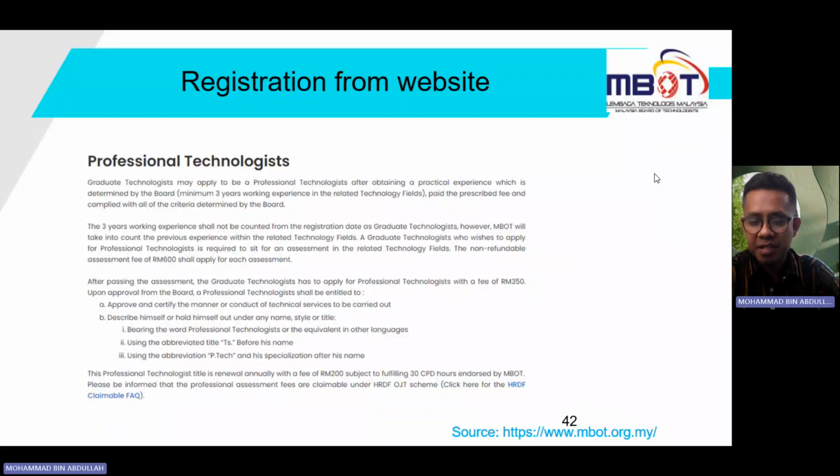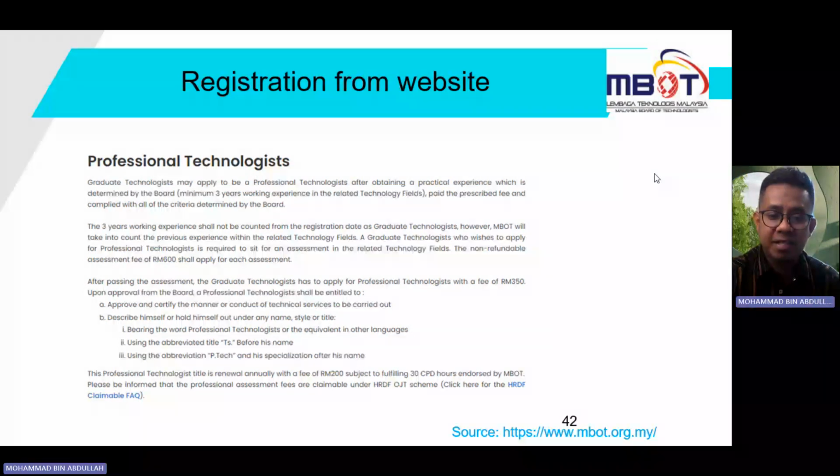Okay, so this professional technologist title is renewed annually with a fee of RM200, subject to fulfilling 30 CPD hours endorsed by MBOT. Please be informed that the professional assessment fees are claimable under the HRDF OJT scheme. So you can click on the HRDF claimable FAQ, so you will know more about the HRDF.